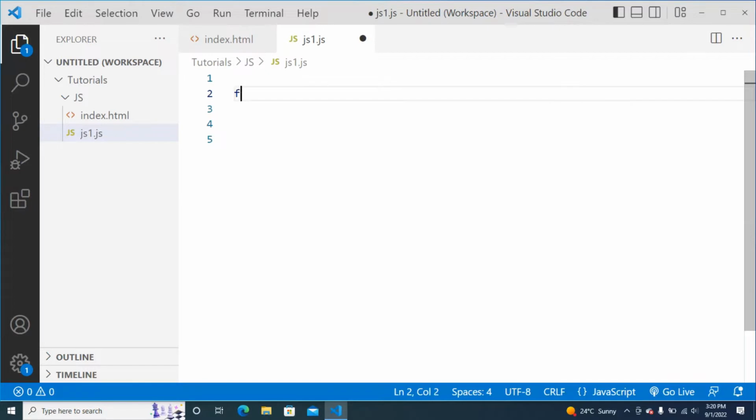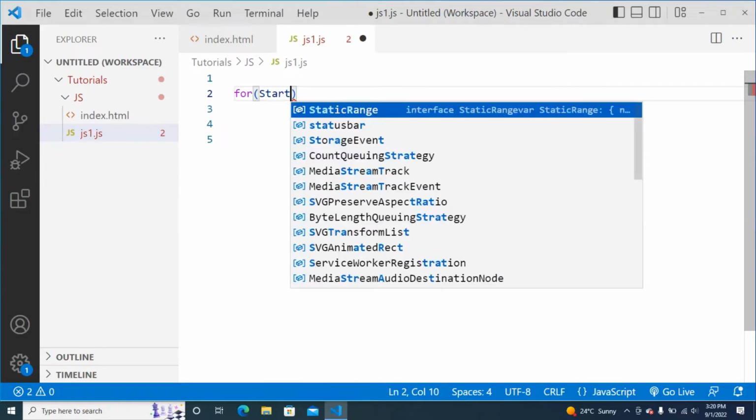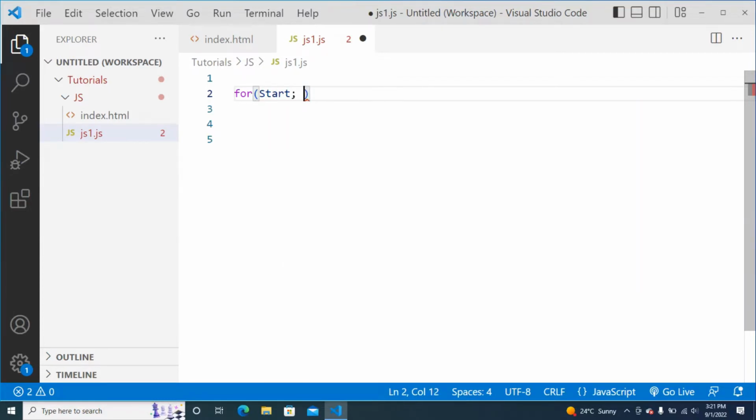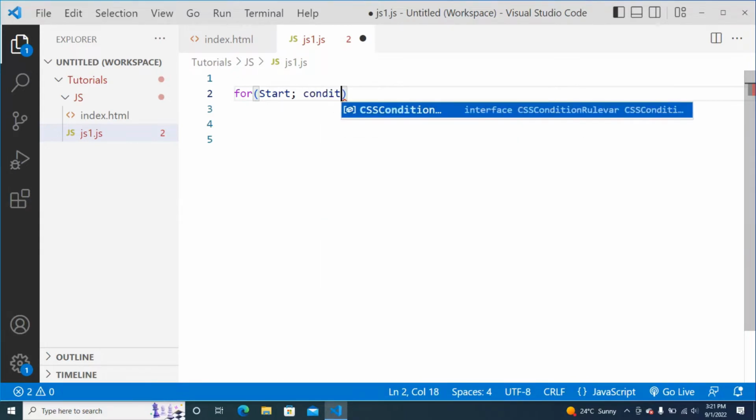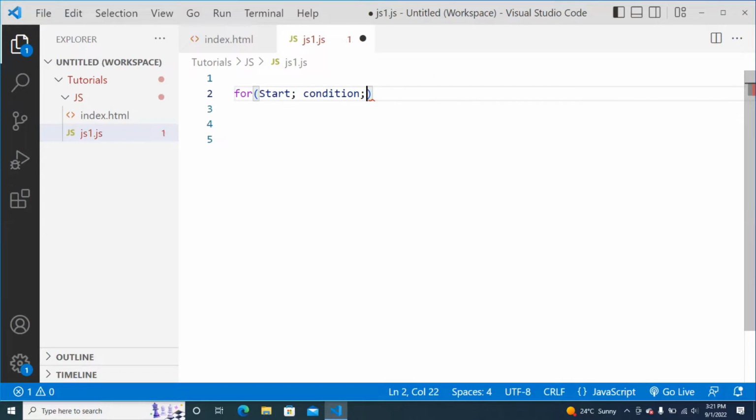Let's write for and then a set of brackets. And then inside these brackets, we're going to put three things. We're going to put where we want the counter to start for our for loop, our loop continuation condition, which is just a condition that will be checked for every pass of the loop to decide whether or not to do another pass of the loop. The third thing is the value that we want our counter to change by.